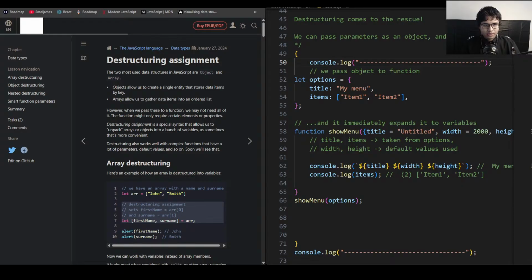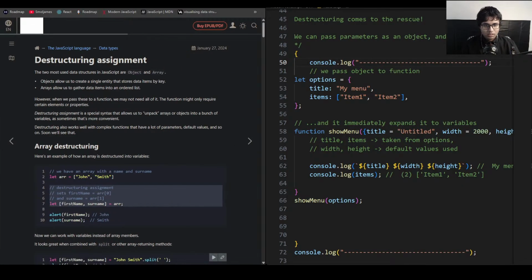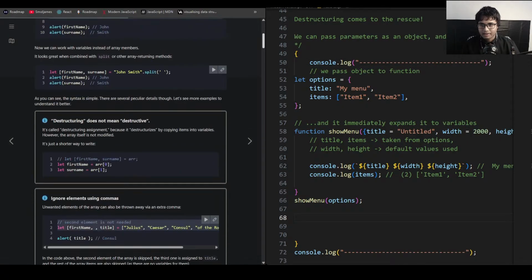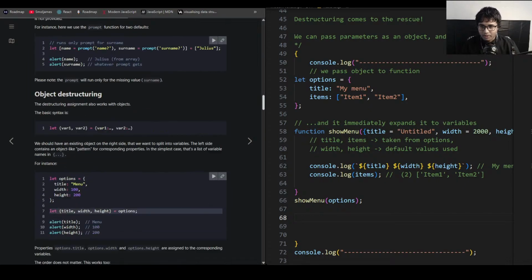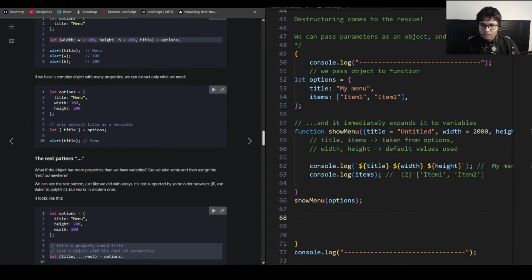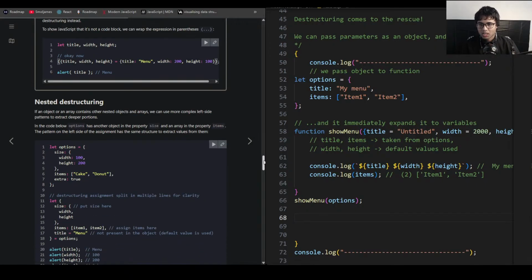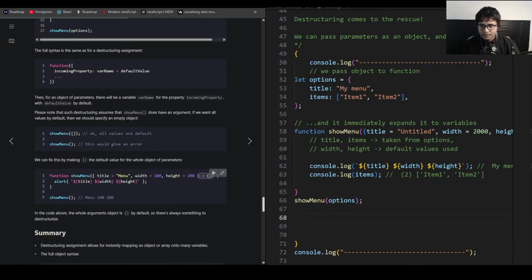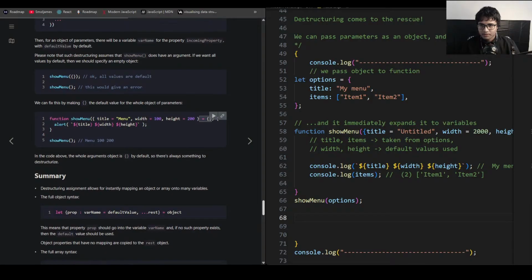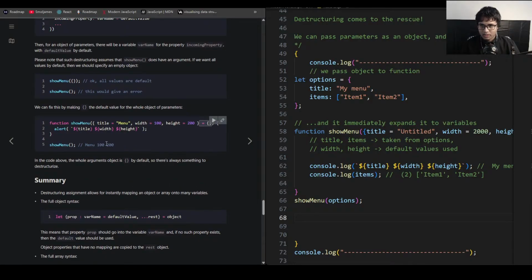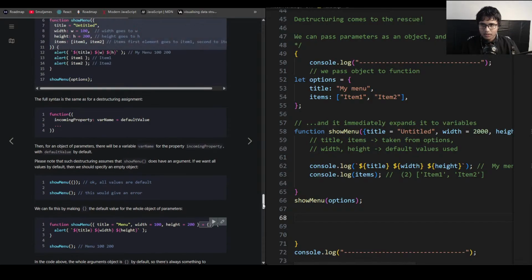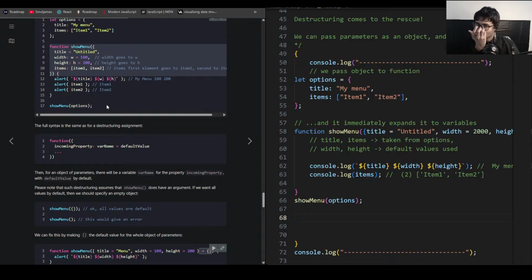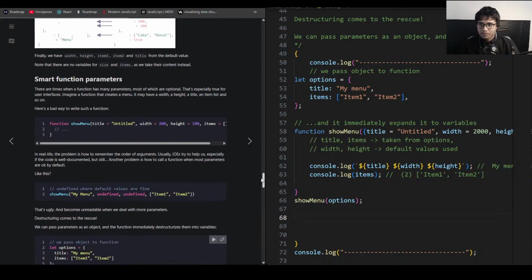Destructuring assignment. Man, things are not going as I planned, so I need to be quick. I need to finish these things. Okay, I did that, and then I think, yeah, I did it. This is one. No, I did it. Oh yeah, the full syntax is... smart functions.